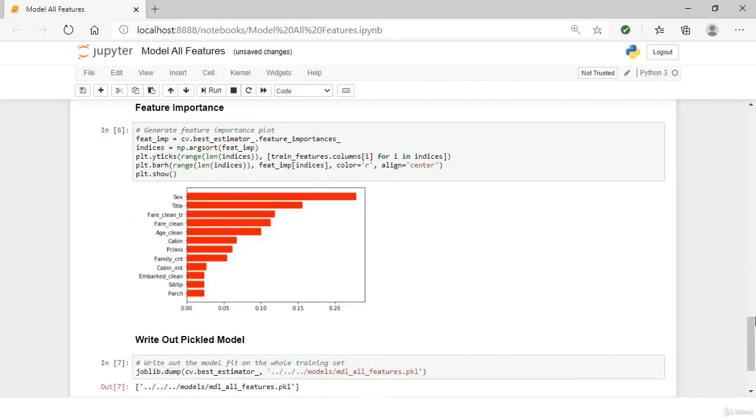Sex remains the most powerful predictor of whether someone's going to survive, but now we see the title moves into second place. So we can see this new feature we added is providing quite a bit of value, and maybe that's part of the reason why we're seeing a simpler model this time around.